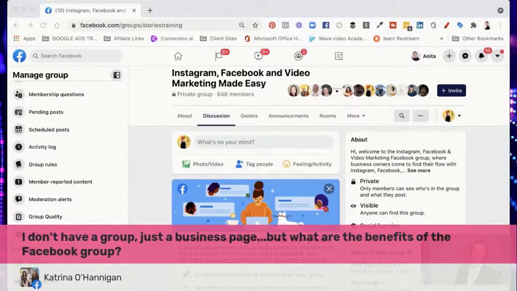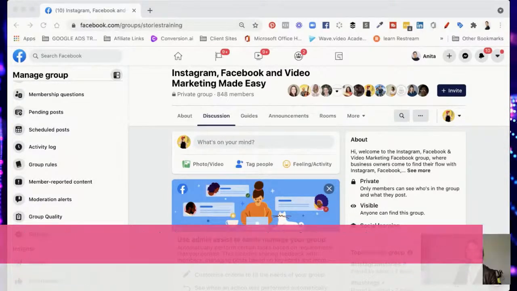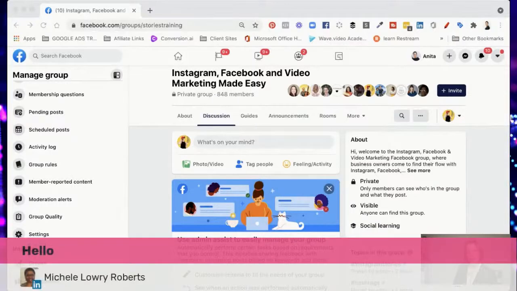So I don't have a group, just a business page. But what are the benefits of a Facebook group? Okay, so we'll go into that in a second. And let me just see who else is joining me. So yeah, so that's perfect.